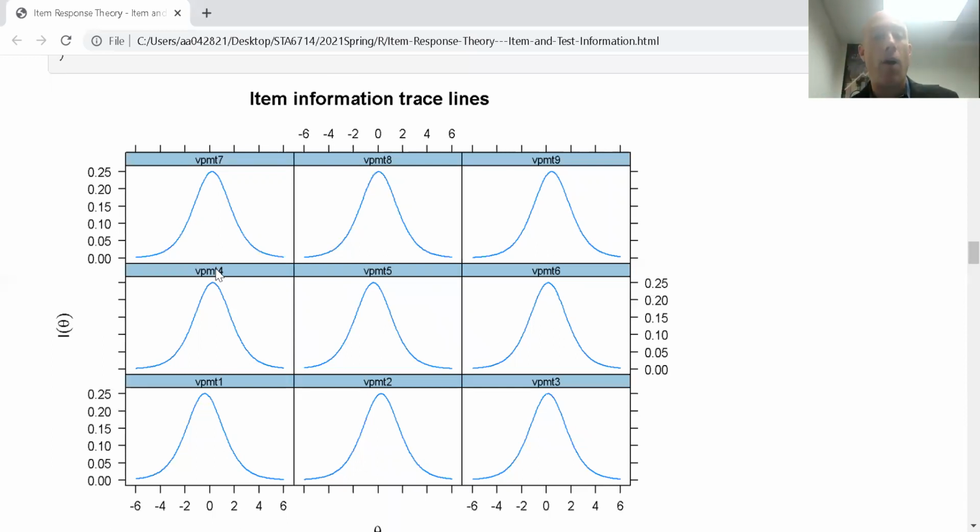And you'll notice that they all have the same height. If I had a more complicated model, we would start seeing more peakedness and less peakedness out of some of the individual items. So here, the only thing we can really compare is the difference in central tendencies.